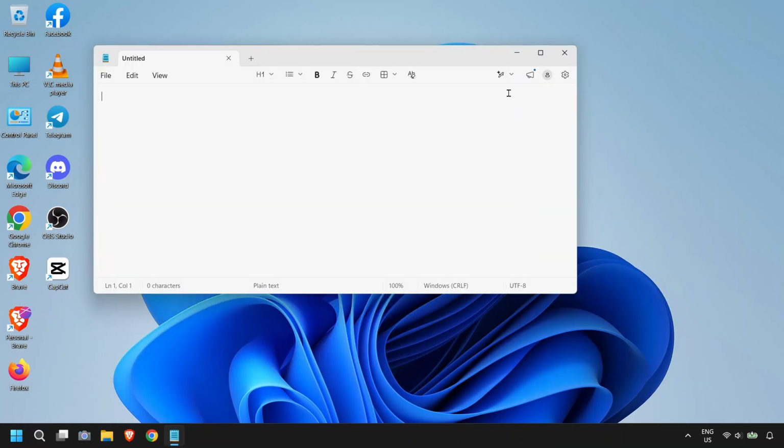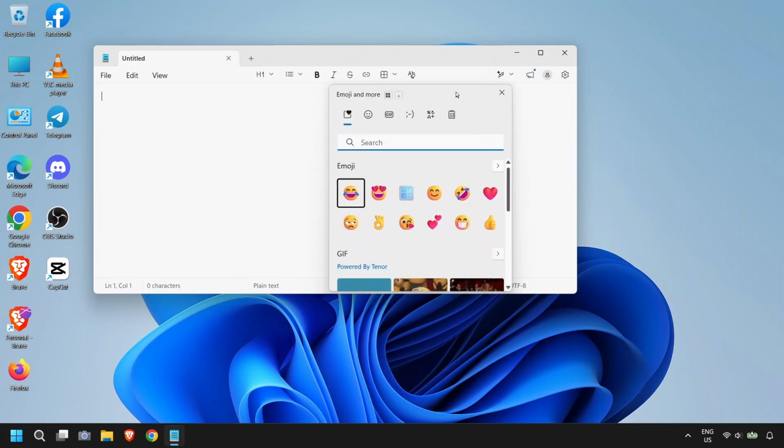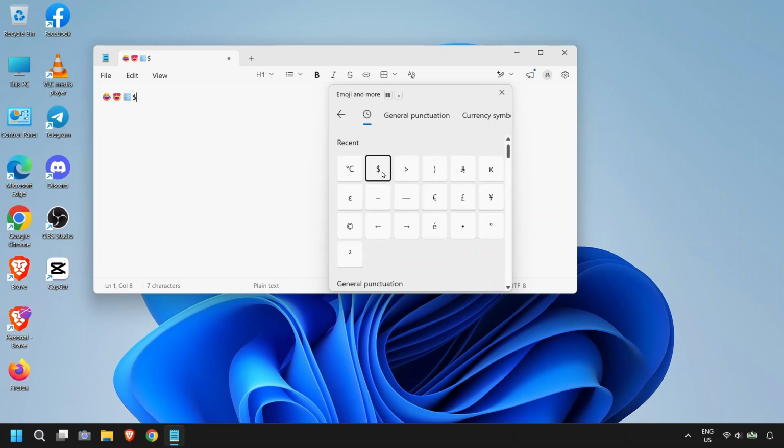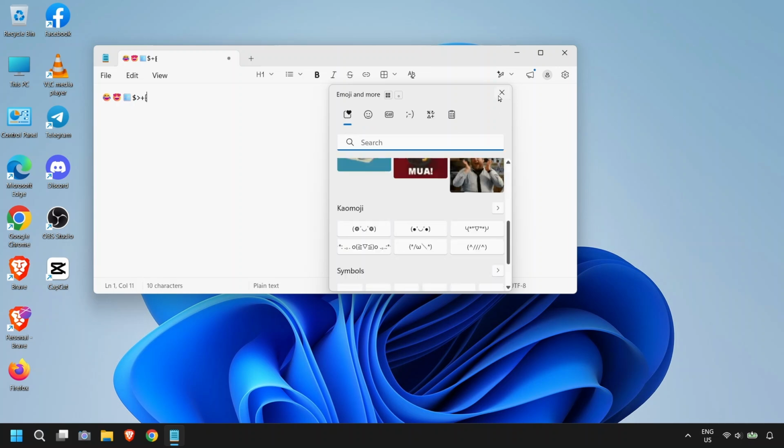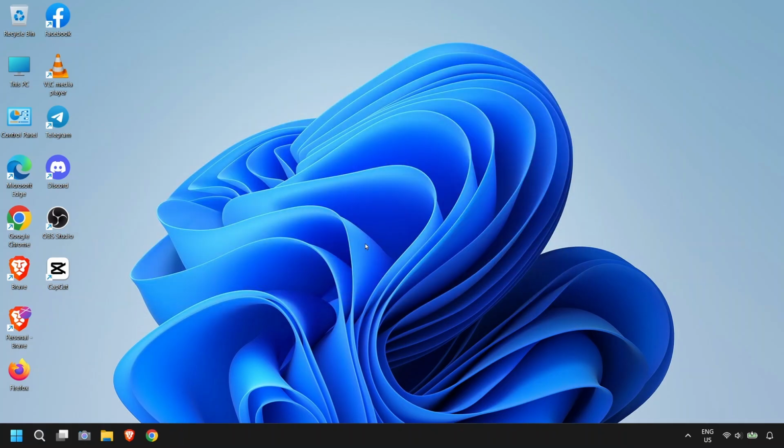Most Windows users don't know this next feature exists. It's called the Emoji Panel. Press Windows plus period. The Emoji Panel opens instantly. Click any emoji to insert it. You can also use symbols and special characters here. It's much faster than searching for them online.